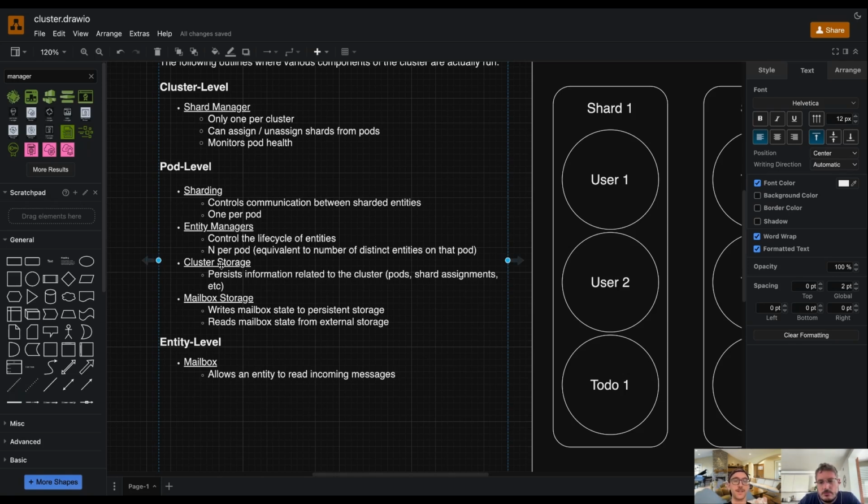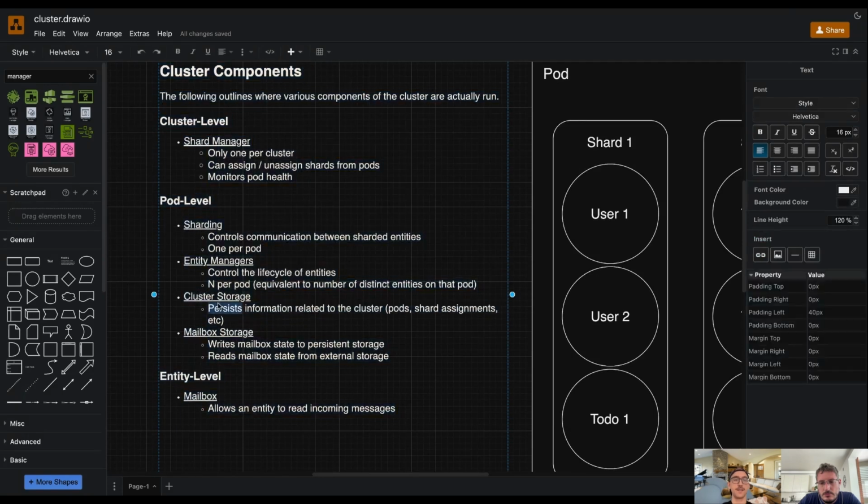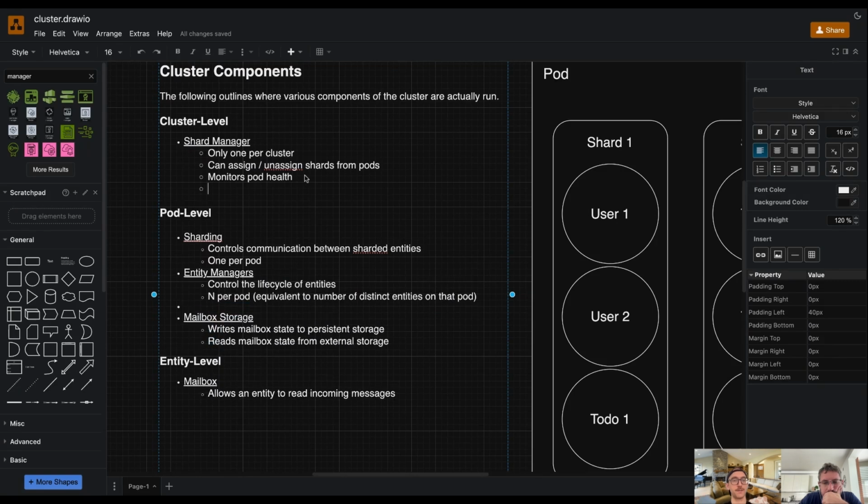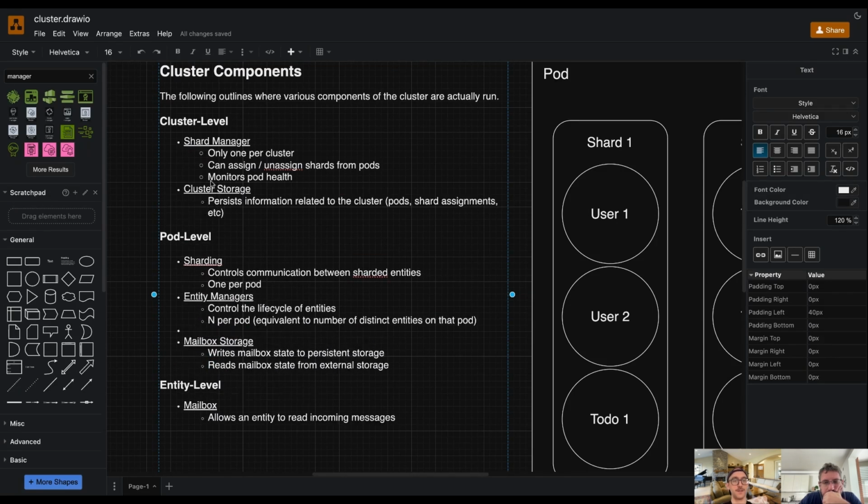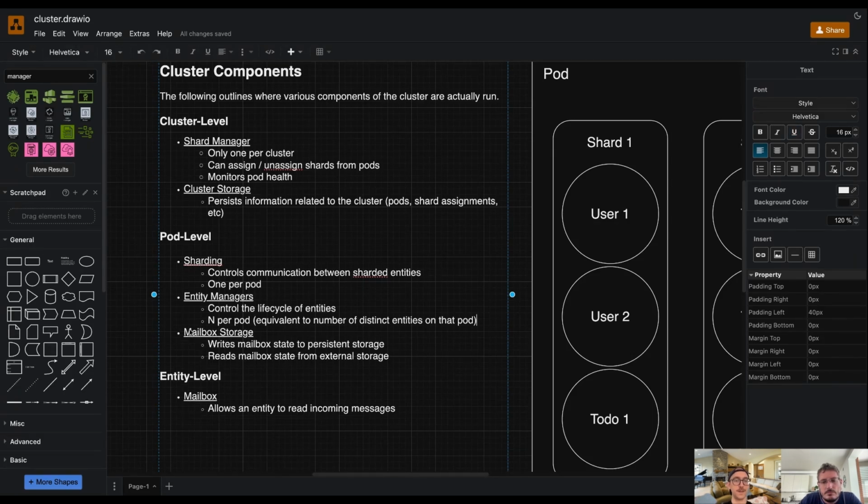Cluster storage, I put this on the pod level, although it's technically cluster level, but the actual service that communicates with the storage is on the pod level. So we could probably just move this to here, just for sanity purposes. On the pod level, there's also mailbox storage, which we discussed. I think we discussed it last time when we spoke. Basically, we sort of introduced the concept.